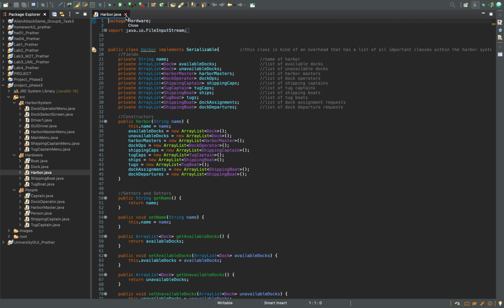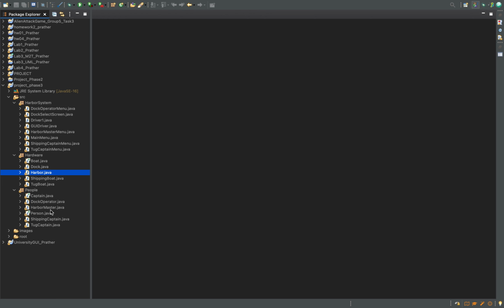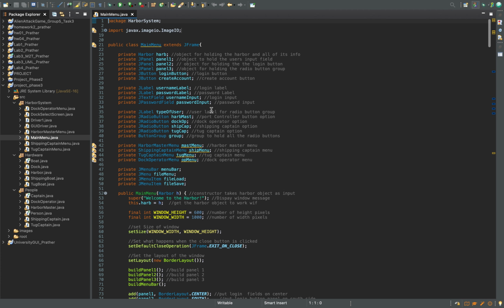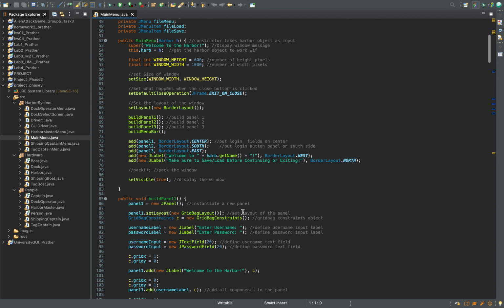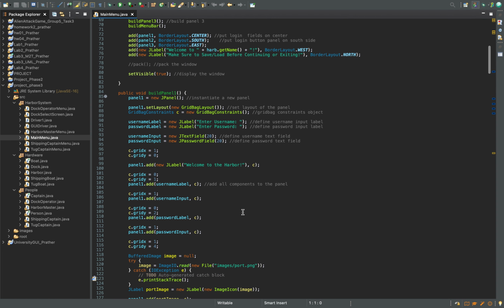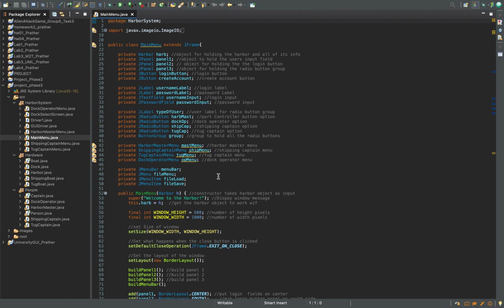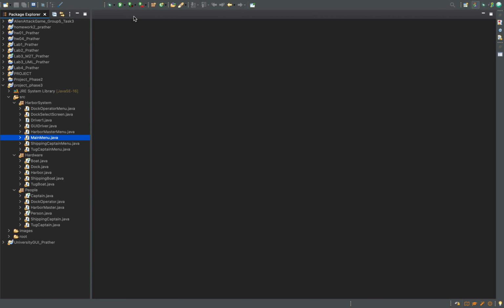So from there, that is everything we had up until the milestone. This is the underlying system. Now everything from beyond here is GUI, main menu implementation. So we have a main menu with a lot of stuff going on. I won't go through all of it, but this handles the main login panel, as well as creating accounts, logging in as different users, and saving your info or loading info.